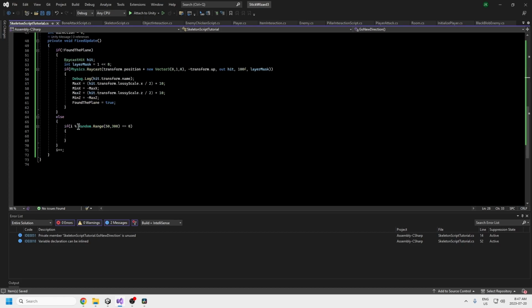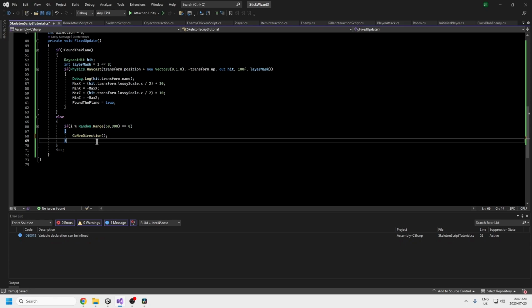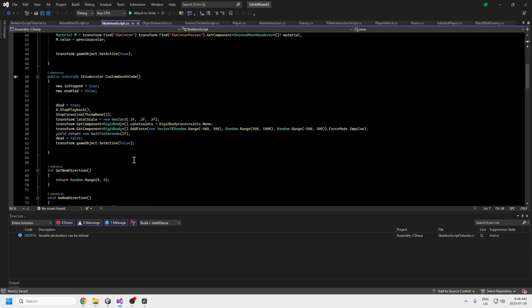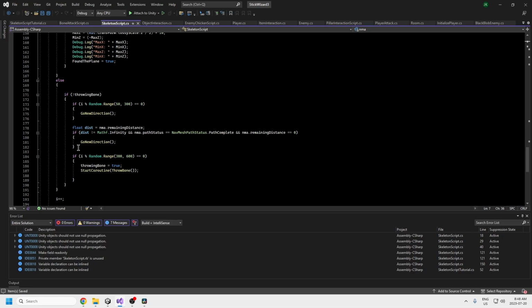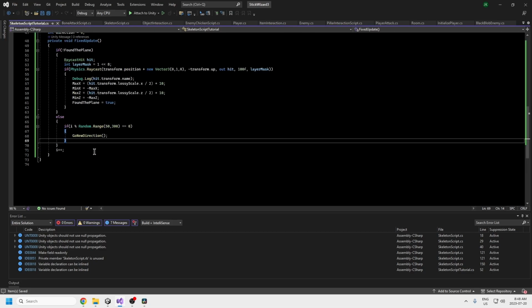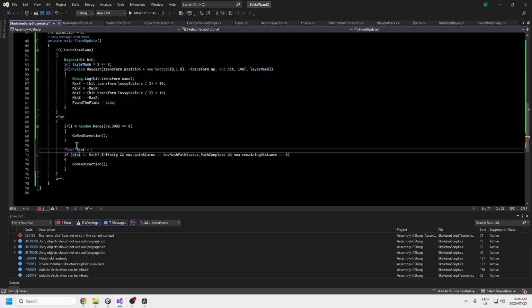Okay, so if this range happens, then we just want to call this go new direction method. And then we want to add something else as well. I'm just going to copy this for my other method because it's too long. I don't want to type it, and I also don't have it memorized. Oh, right, we need to actually have that. So float dist is agent.remainingDistance.